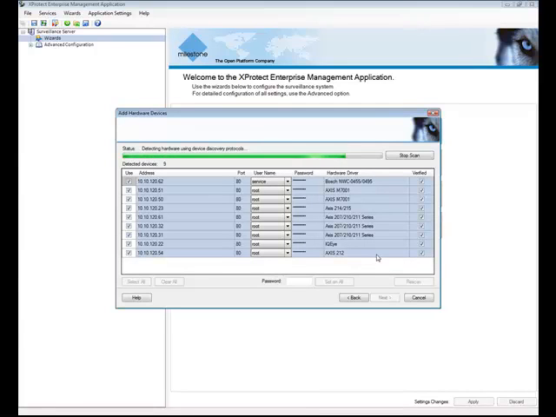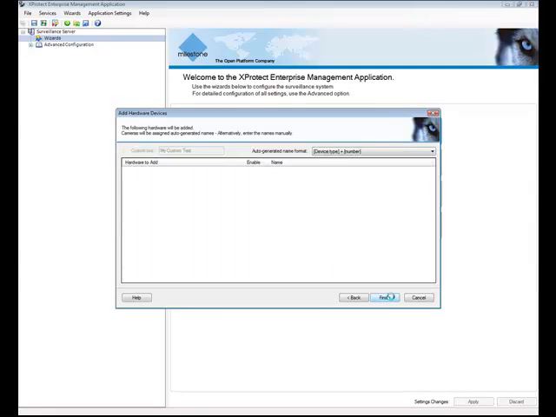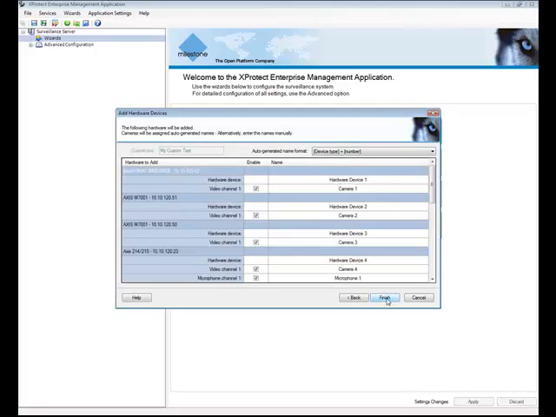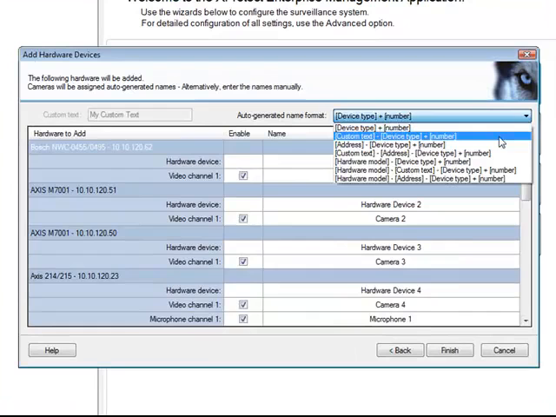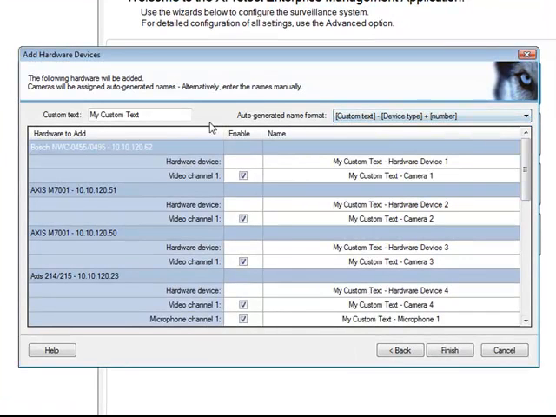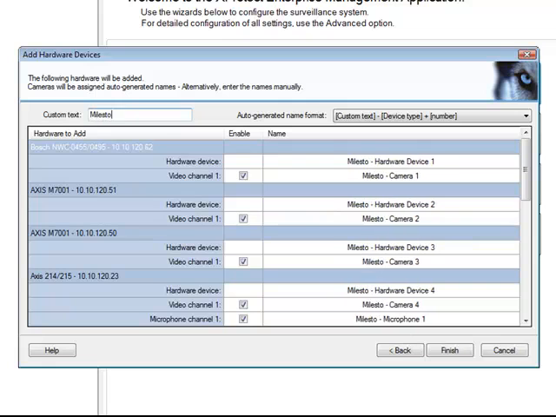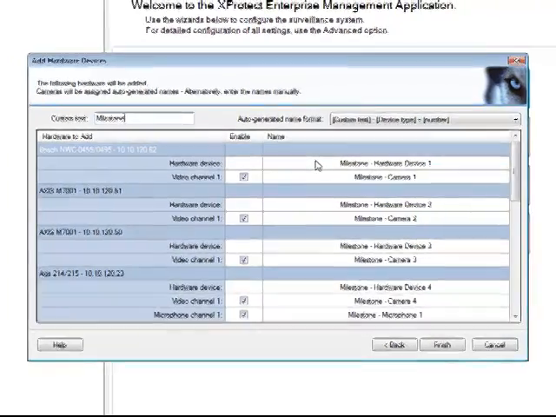Once the scanning is completed and all devices have been detected by the system, you can decide which devices you actually want to enable in the system and assign names to these. A smart automatic name generation function allows you to quickly assign meaningful and descriptive names to the cameras. Here we want to use a naming convention that allows you to define a custom text followed by the device type and a sequence number.